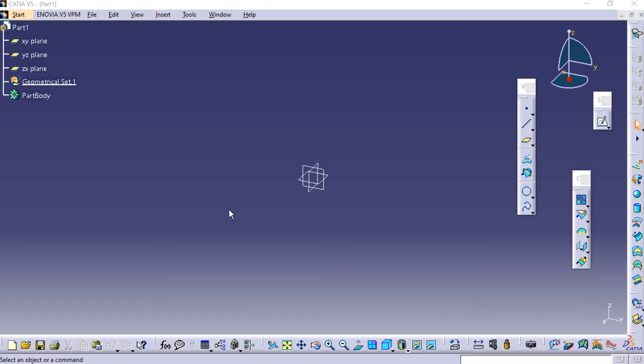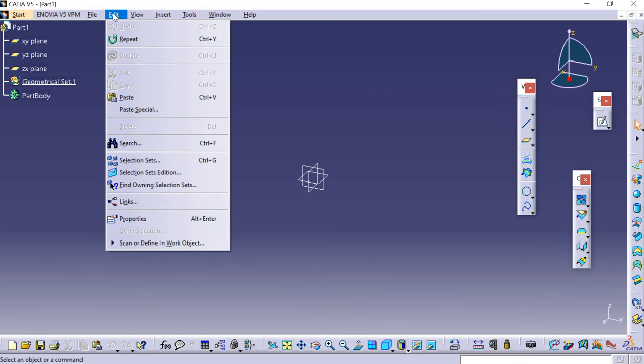Welcome to the Workbench description. This session describes the menu and icon commands that are specific to the various wireframe and surface workbenches. Let us start off with the Edit menu. Most of the edit commands available here are common facilities offered with the infrastructure. The specific wireframe and surface edit commands depend on the type of object being edited.